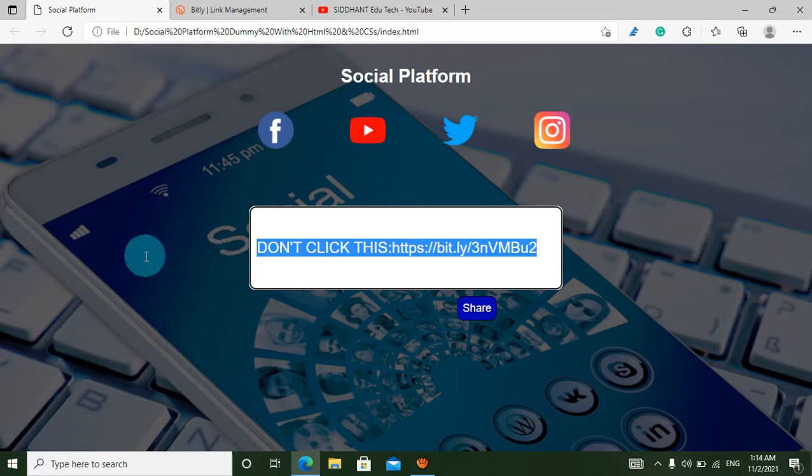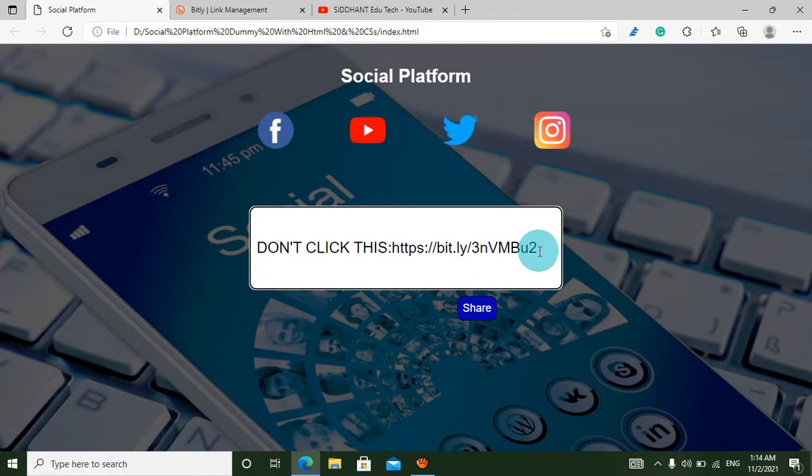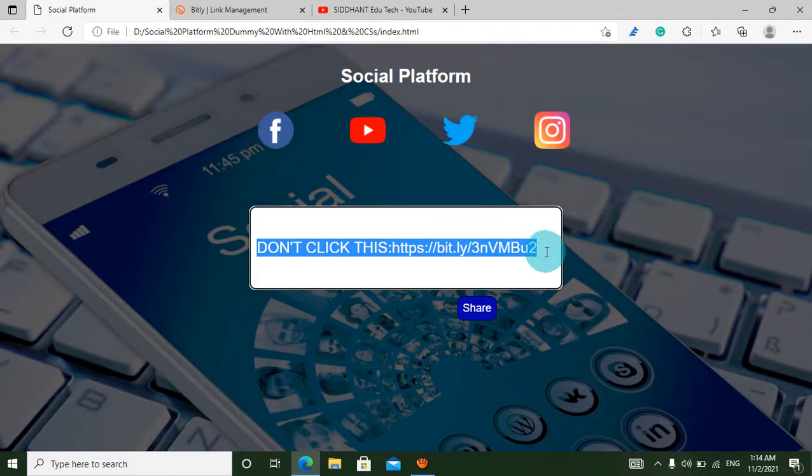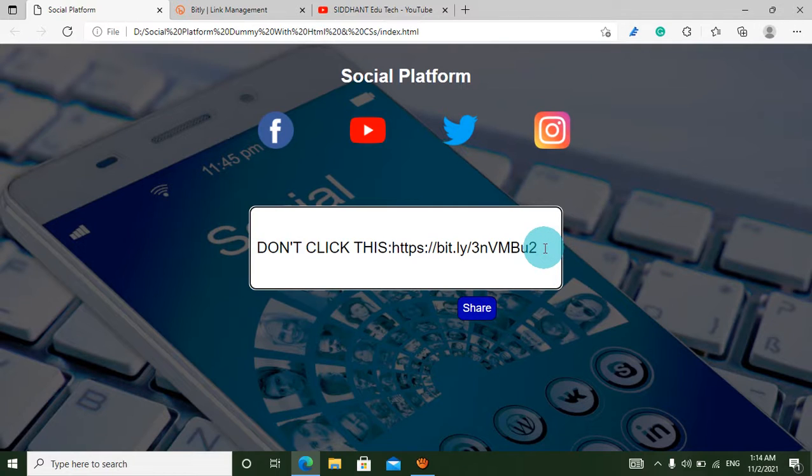And in this one, what will happen, according to human psychology, we often do the things that we are not asked to do. So what will happen if someone sees this link? He or she will be excited or stimulated, wondering what will happen if I click on this link, and he or she will definitely click on this link, and your subscriber count will definitely increase.